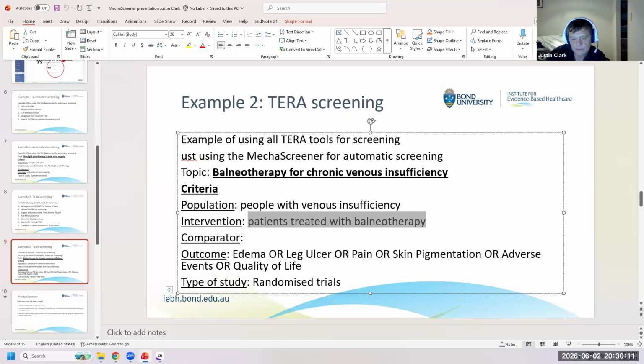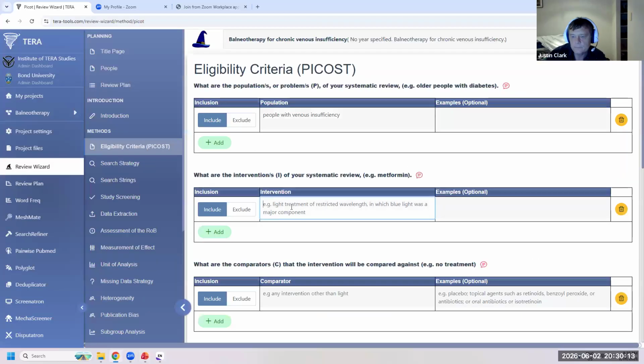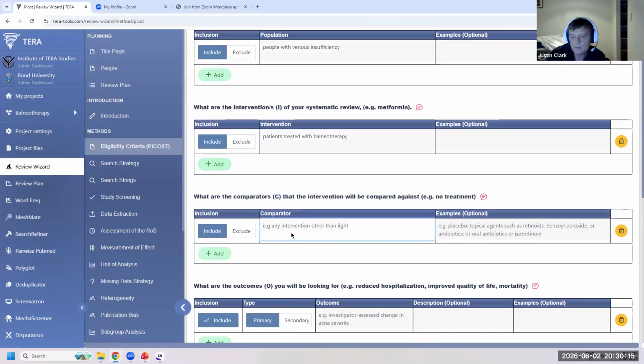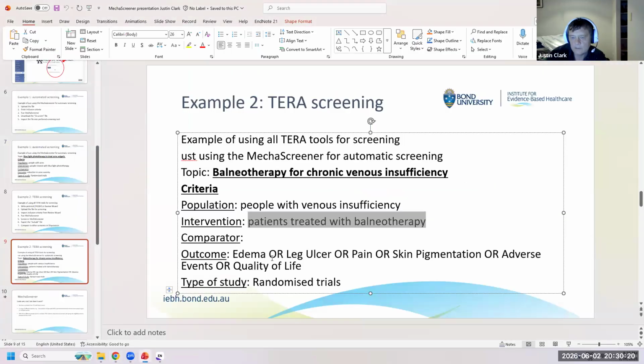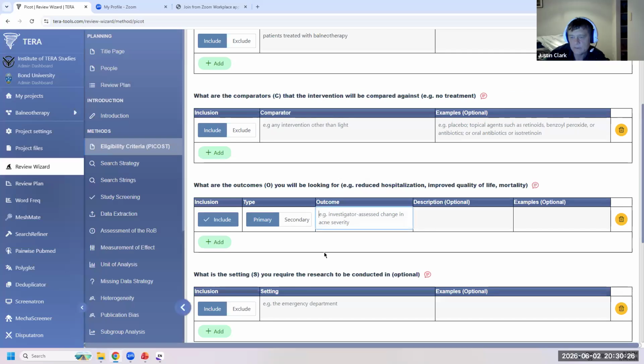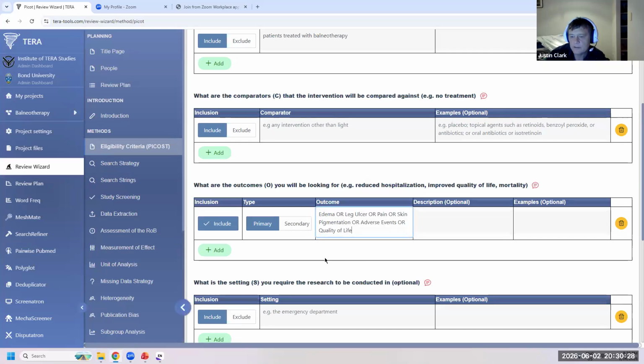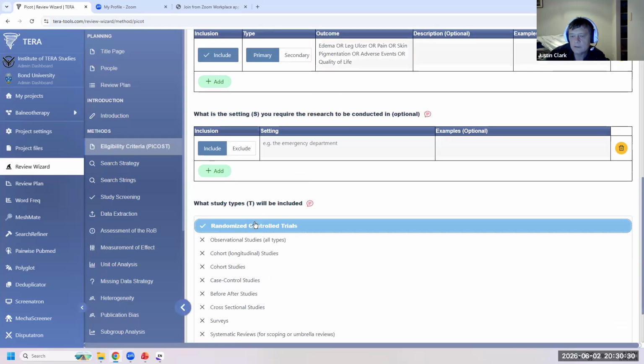Intervention is anyone treated with balneotherapy. Comparator I will just leave. And then outcomes: edema, leg ulcers, pain, quality of life, I think, and adverse effects probably. So I'll put them in there. I'll also click randomized trials. All right, so that's all saved there in the Review Wizard.